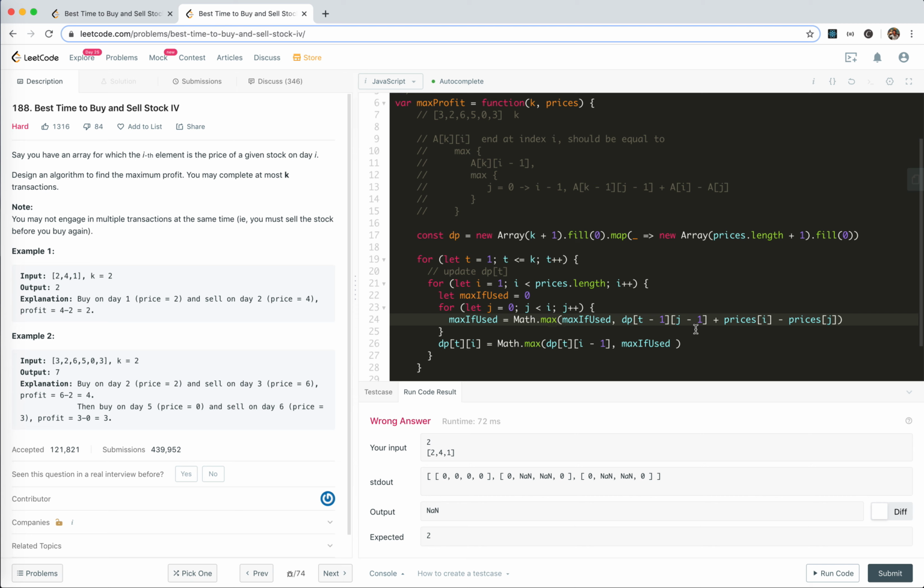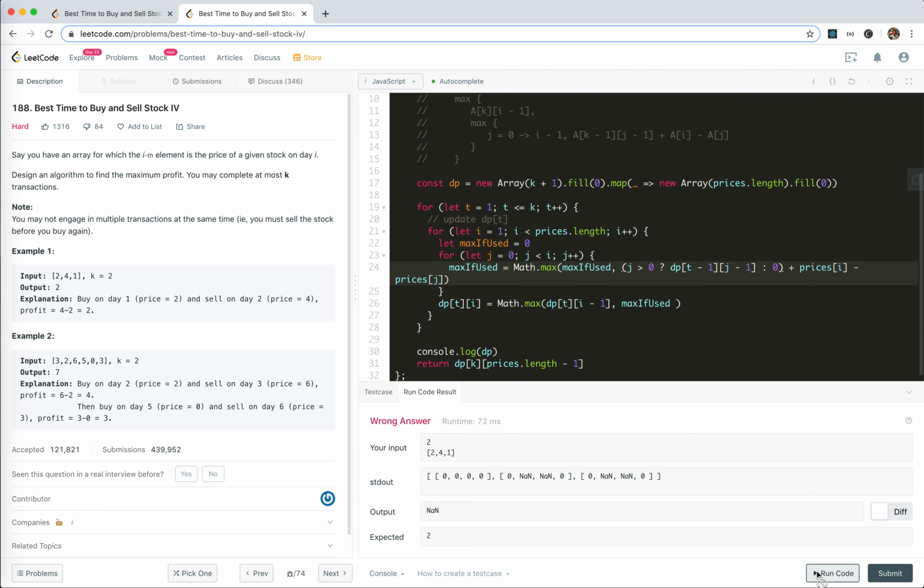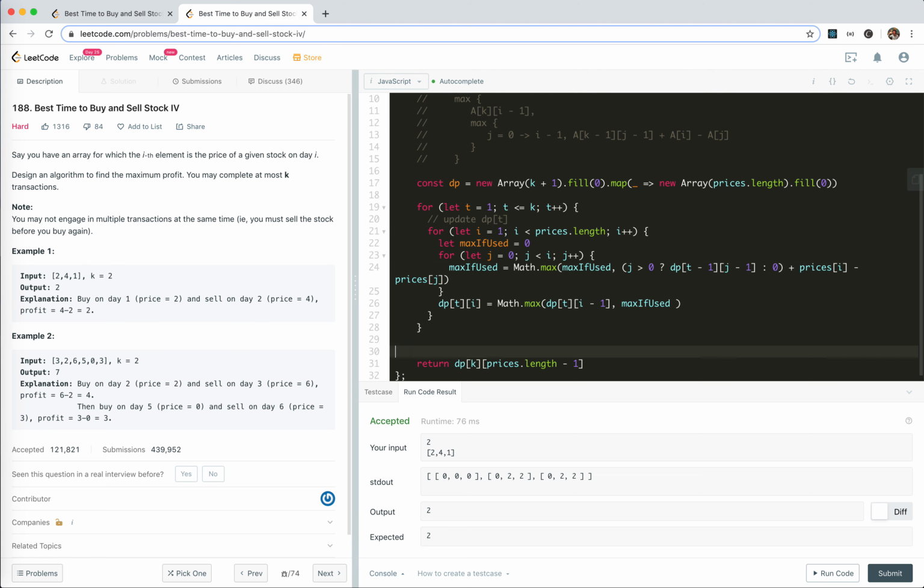Oh, no. This doesn't solve the problem because j will always start from 0, and we need to check if j is bigger than 0, then this. If not, it should be 0. A little tricky. Yeah, let's try. It seems like we are doing good.